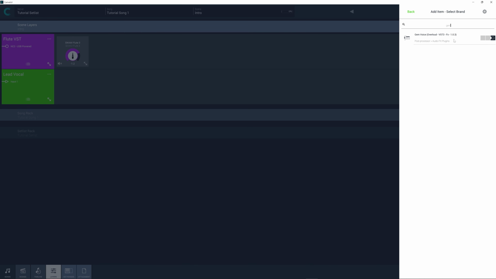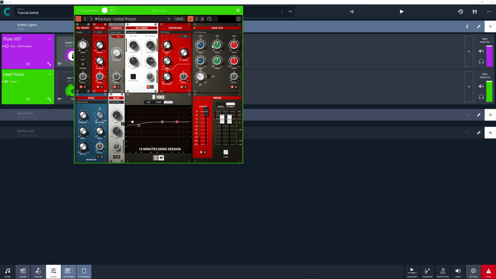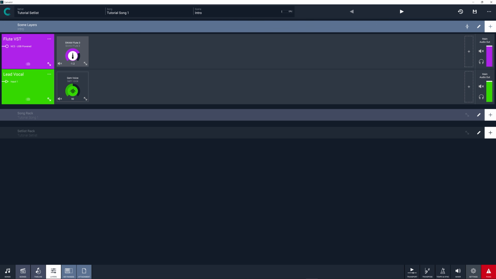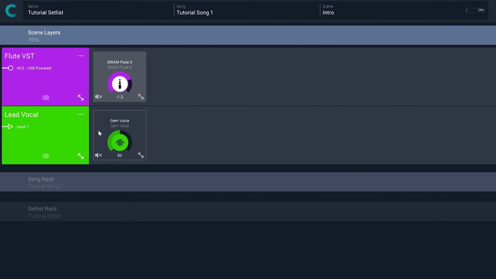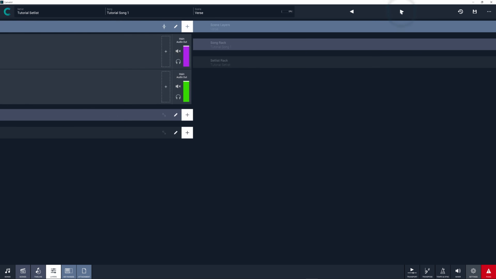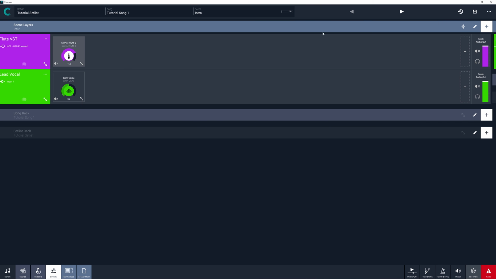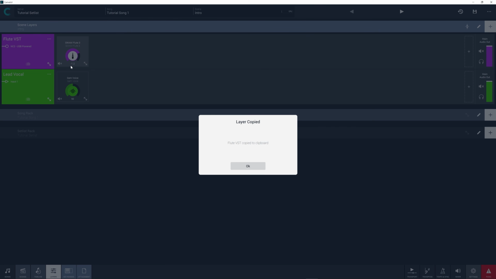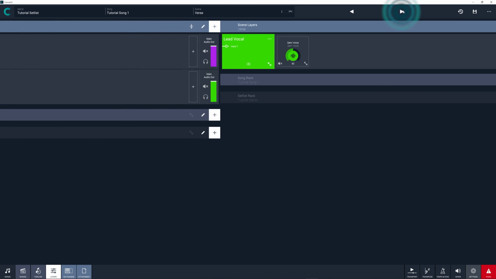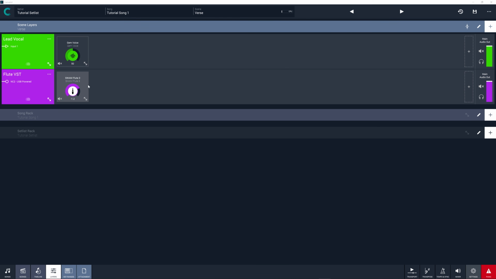Now that we have a nice scene with a software instrument and vocal processing, let's do another one that changes the instrument while keeping the vocal setup. Since we already have another scene made, we use the Copy Layer function to grab the lead vocals layer and we paste it into the next scene. To add a new solo instrument, let's copy the layer with the flute, and then, after pasting it into our new scene, replace the flute with a Swam saxophone.